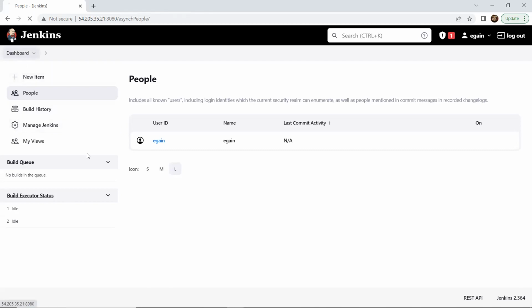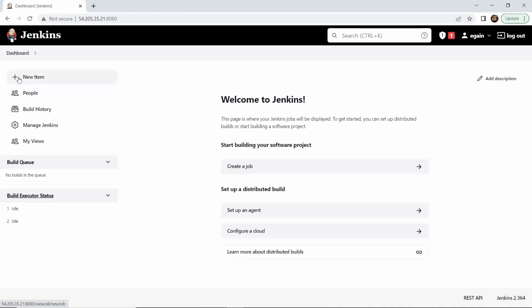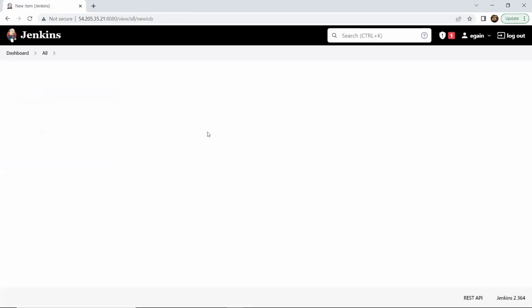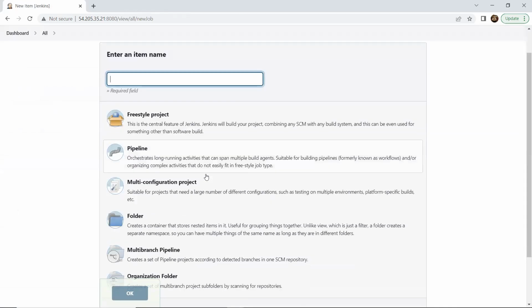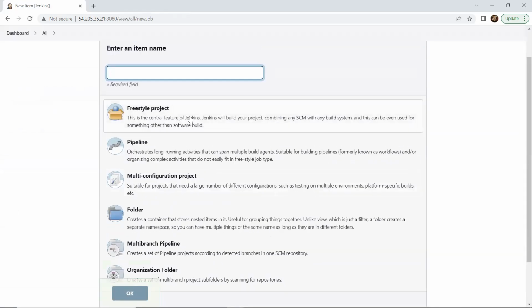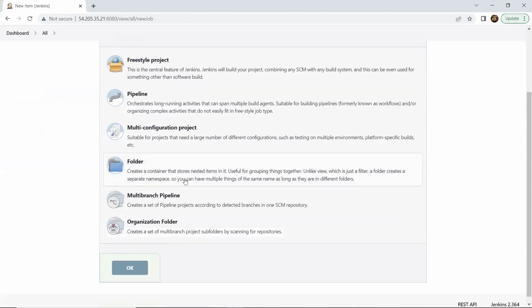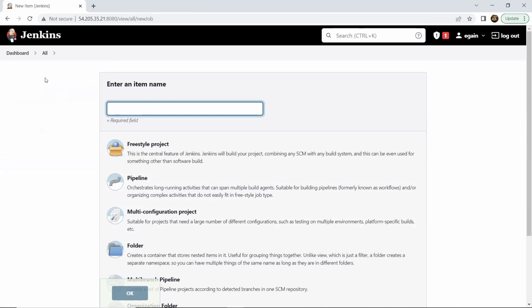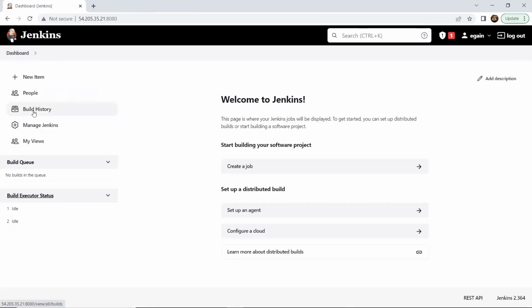Okay, then you have new item. If I click on new item, I'll see what are the items I can create. I can create a freestyle project. I can create a pipeline. I can create a folder. Okay, we'll come to these steps as well. Then you have build history. It will show you what are the jobs that we had built. Manage Jenkins I already told you.